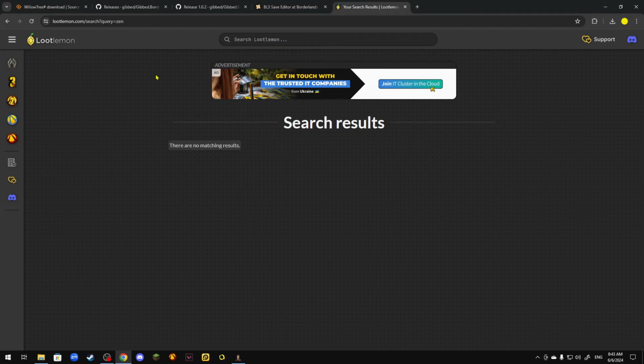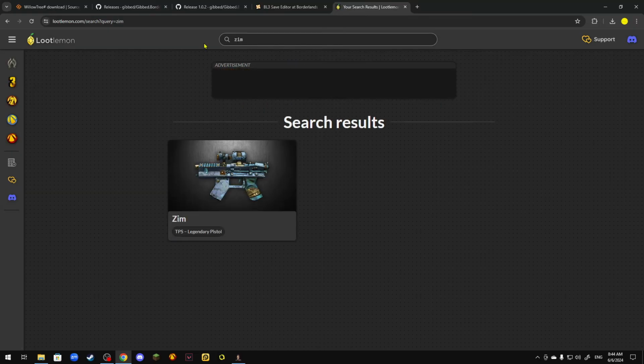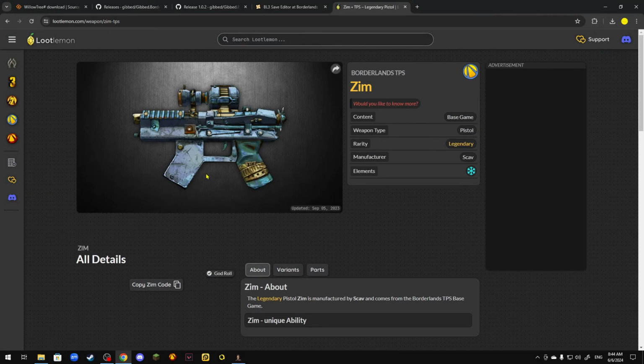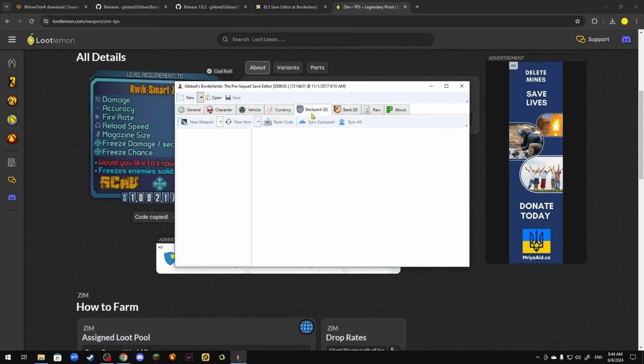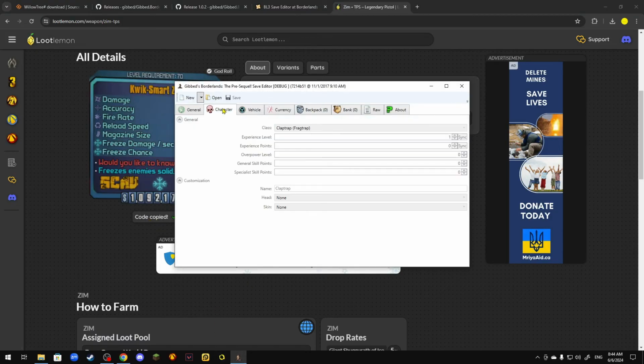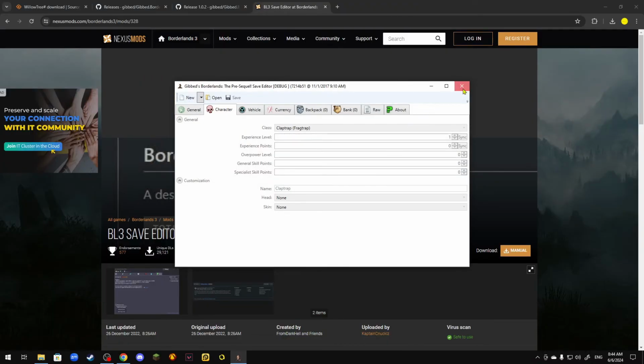But for example, again, if you wanted to import some kind of gun to the Pre-Sequel, you can easily just go through it in Loot Lemon. For example, if I wanted the Zim, then there you go, here's the Zim. Just copy the code for the Zim, and then go to Backpack over here and paste code, again once you've actually imported a character. Pretty simple, so I'm not going to bother with that anymore.